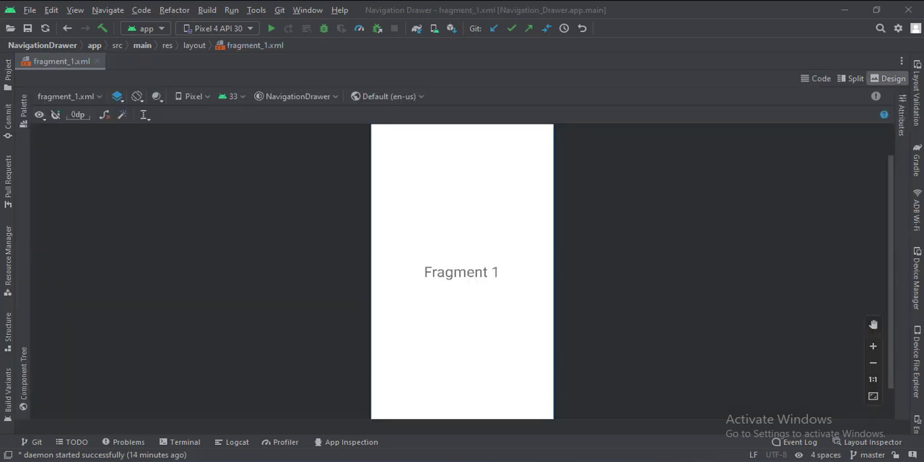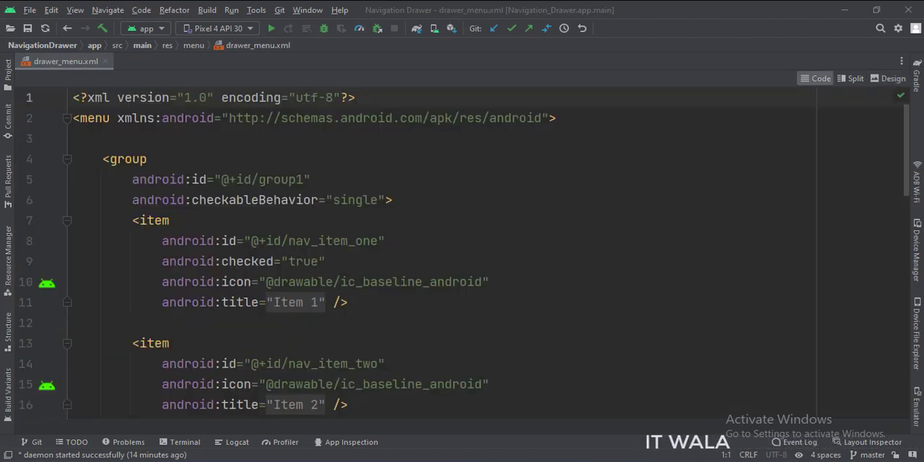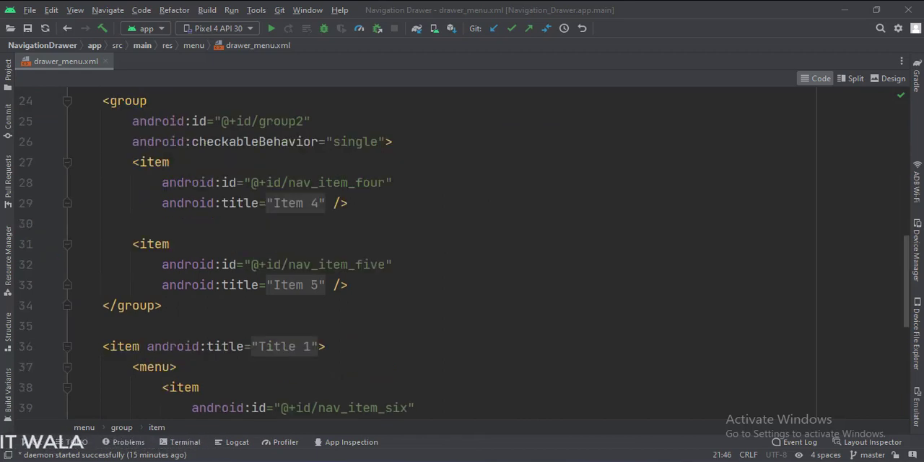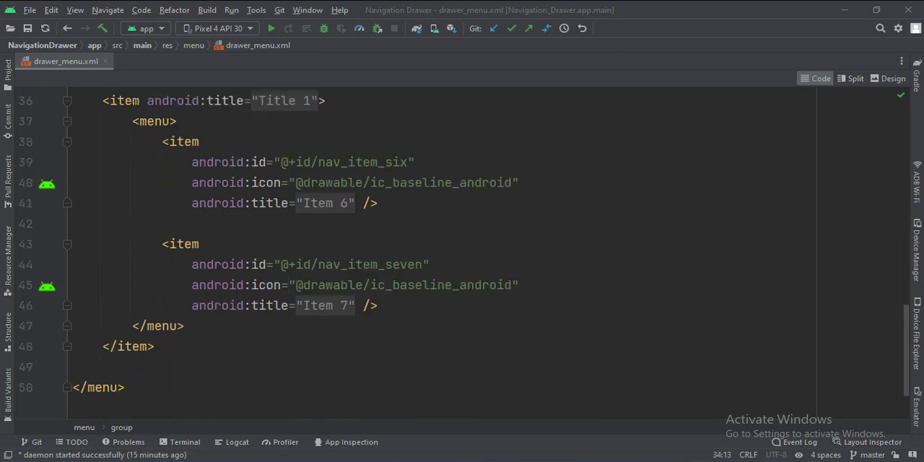In the fragment 1, 2, and 3, we simply have a text view in the UI. In the drawer_menu.xml file, we have this menu. Let's see the Kotlin code now.